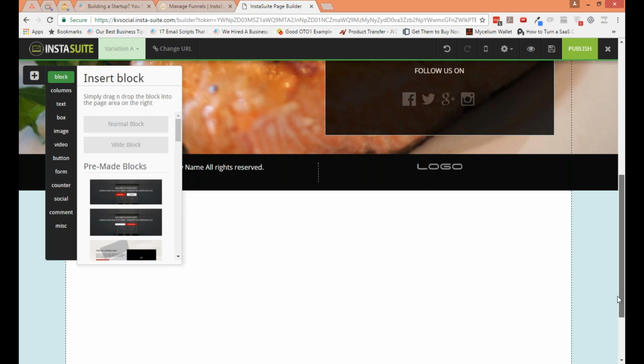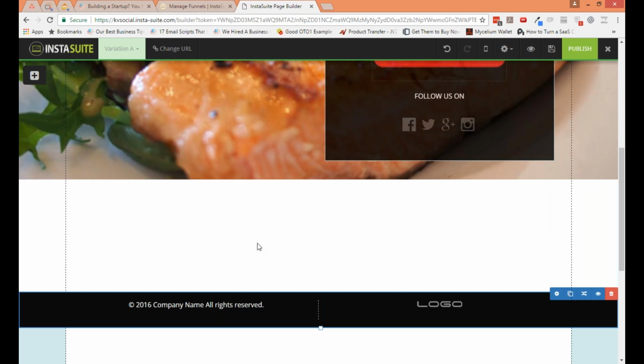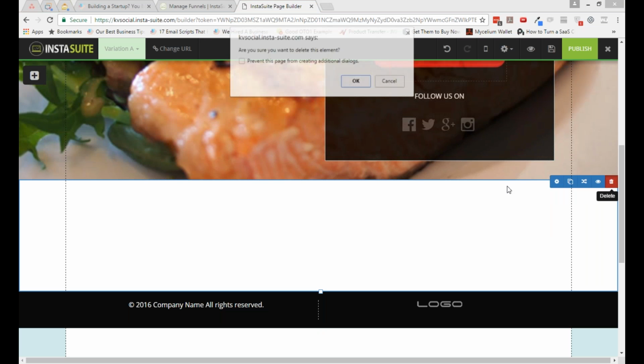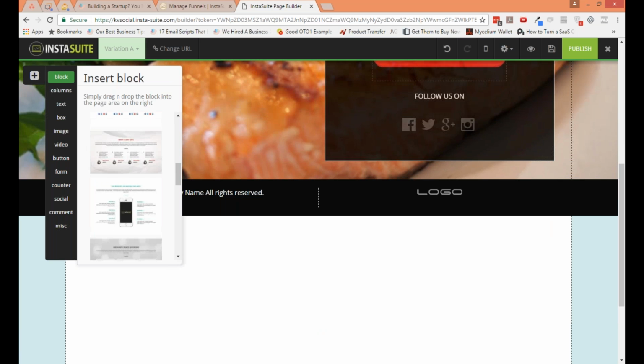So if you think about it, as if you have a book, this is like a new chapter in the book. You can just do whatever you want in that chapter, and you can localize all the settings to this. But anyway, I don't want this right now. Then you also have some preset blocks that you can use.